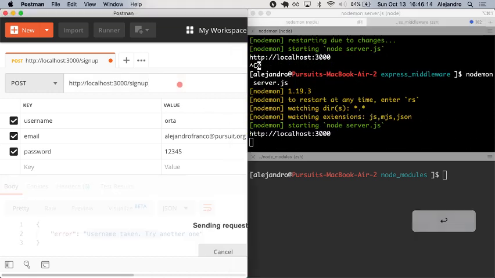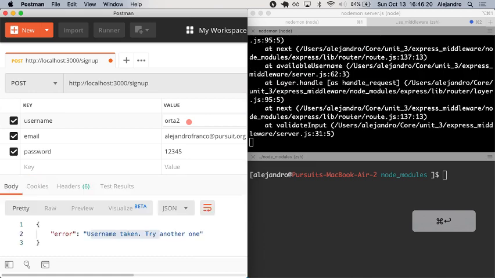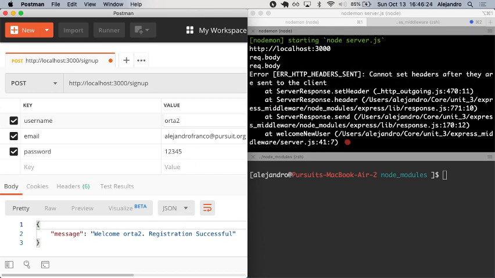Let's try order. Username taken. Good. Try order 2. Oh, we still had it. Cannot set headers after they are sent to the client. This is when we tried a new username.